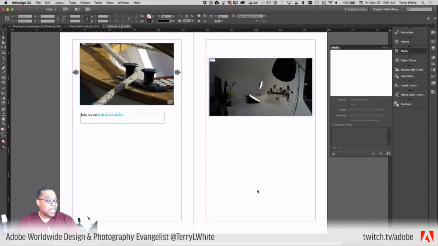That's how to make an interactive PDF or ePUB for all the various ePUB 3 readers out there.